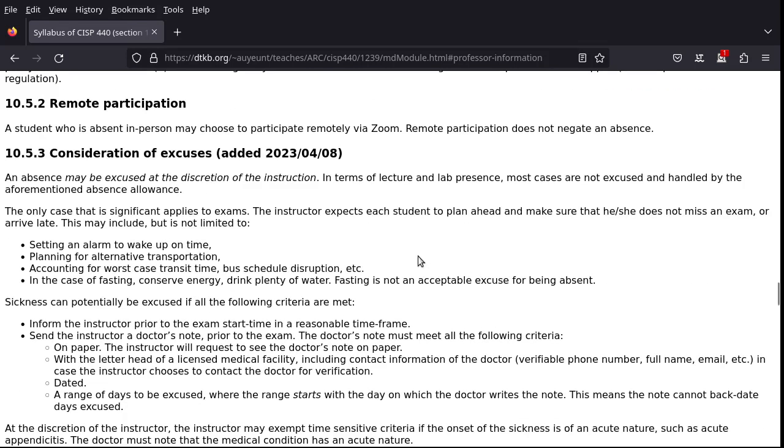I think I am going to remove remote participation. So I'm not allowing people to use remote participation to substitute for in-person participation. Section 10.5.2 is going to disappear from the syllabus as soon as I get to remove that. And then consideration of absences, and this is added.